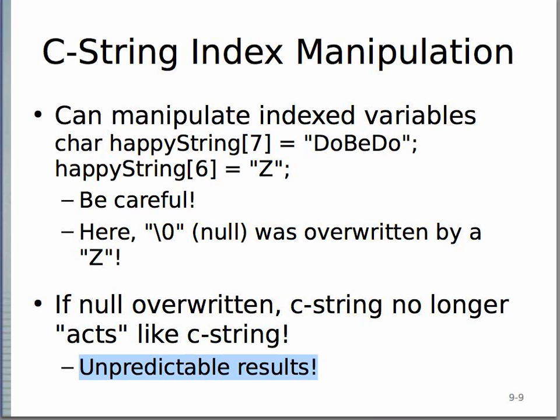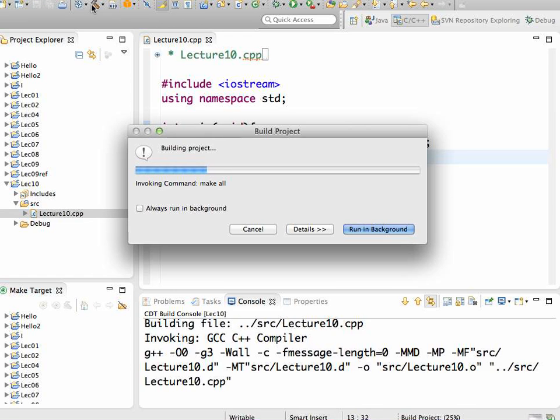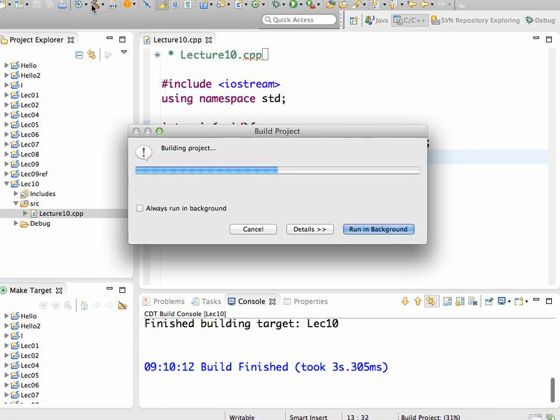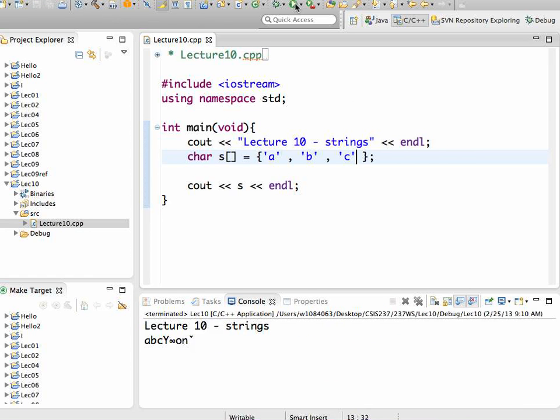Okay, let's just take a quick look at that. So here we set up a character array with the null termination. Of course, if we don't have that, remember we saw this the last time, save it, compile it, and run, and we get all this extraneous stuff. So it went beyond the bounds of the array.